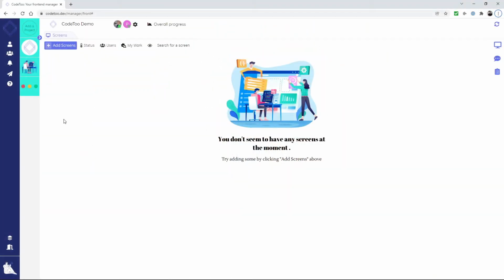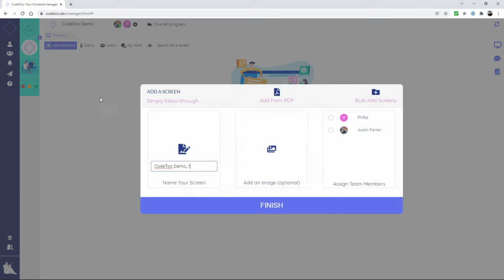Upon entering CodeToo, this is the page you will be greeted with. From here, you will be able to organize your screens, your tasks, and your projects. Let's go ahead and add some screens. We do so by clicking on the button on the top left, Add Screens. There are three ways to add screens: individually, from a PDF, and by bulk adding screens. Let's try bulk adding them from a folder.